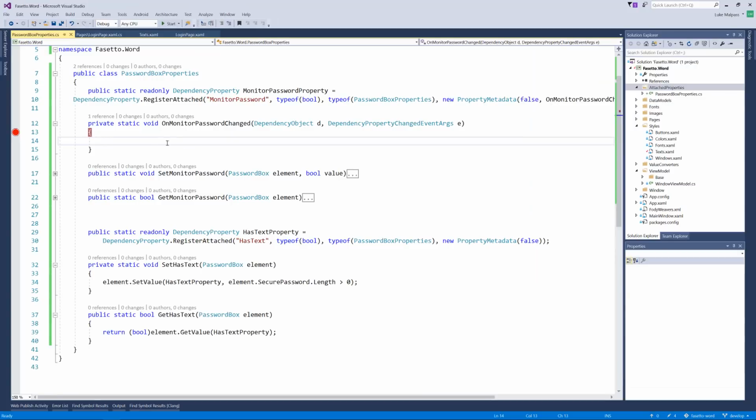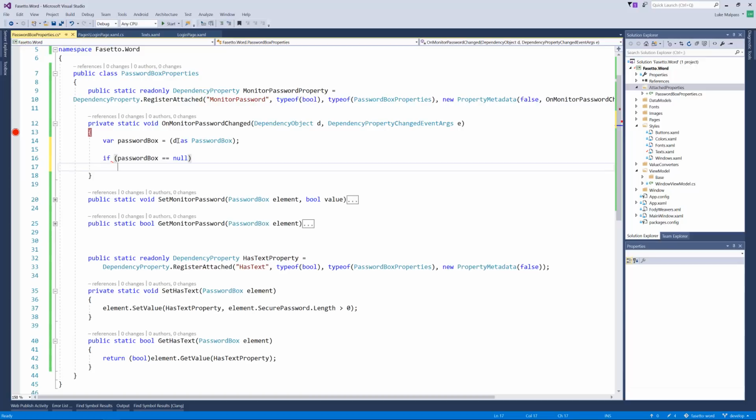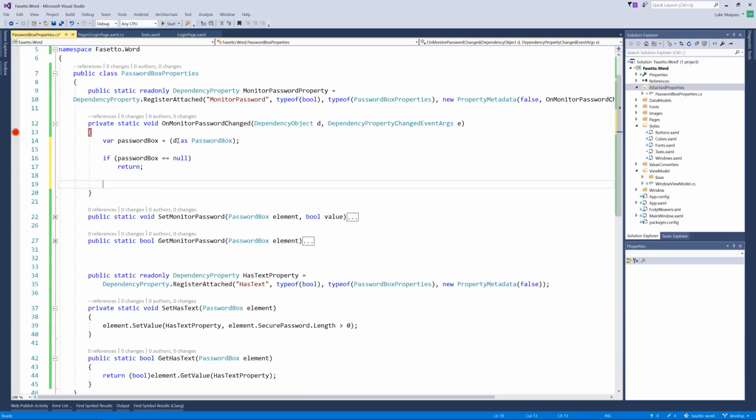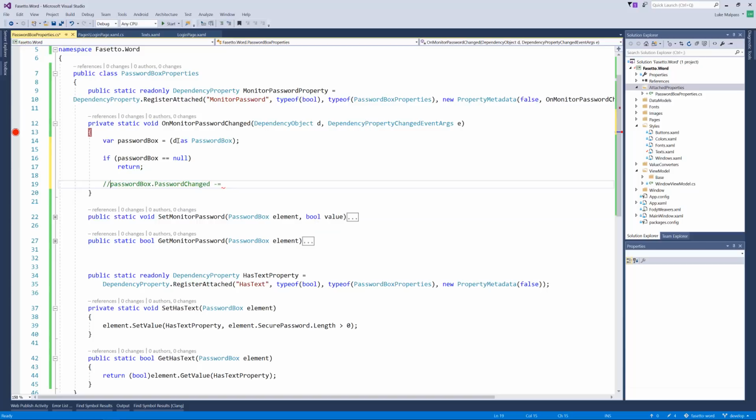So inside this monitor password, first we want to get the password box, which you saw was there. Well, in fact, let's do an as, so it won't crash the application if it's not. And then if we didn't have one, there's nothing more we can do. Again, no comments because I'm going to remove all this shortly. So now the password box, we want to say remove any previous event, and we need to make that event. Let's just comment that out a moment.